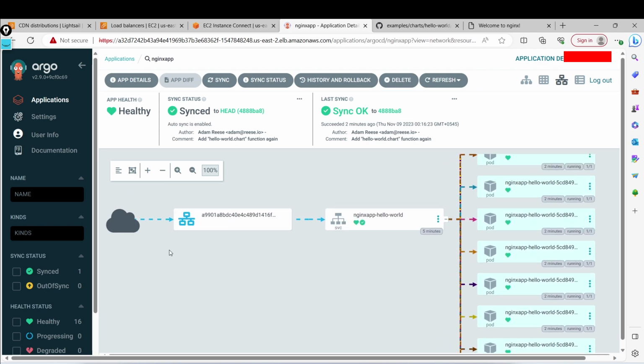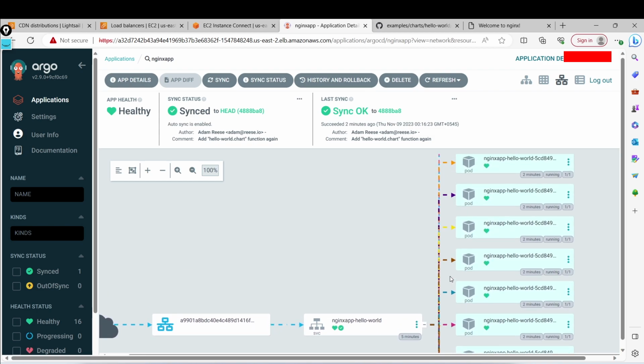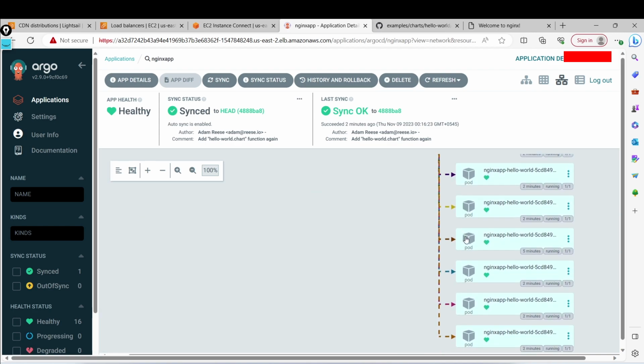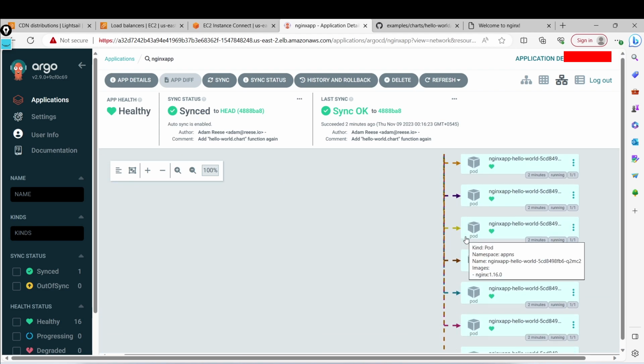From the internet, using the service, it is trying to interact with our application, and the service is then routing it to any one of the pods. In this way the application architecture works, and in this way the application is interacting.